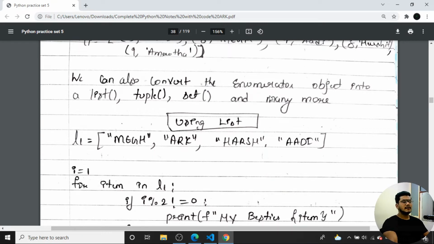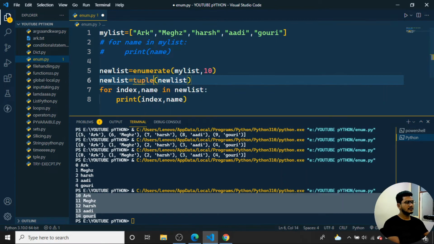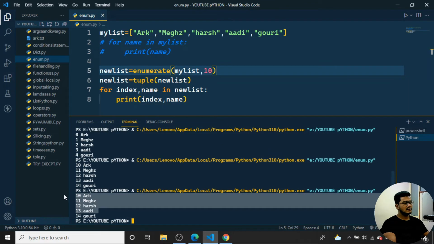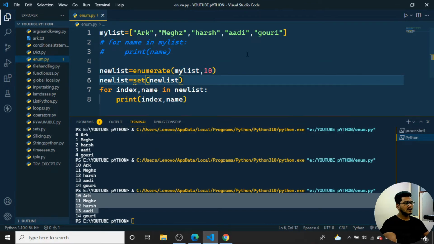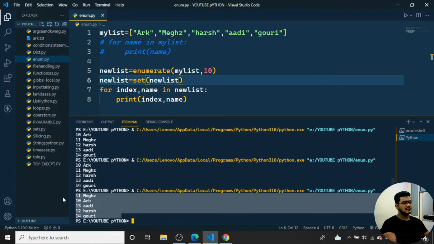Enumeration acts like an object. You can convert it into a list, again you can convert it into a tuple, or you can use it as a set. For example, if I just write tuple of new list and run the program, you can see I'm getting the same thing as over here. When I want to convert it into a set, if I just use set on the new list, you can see I'm getting the same output.